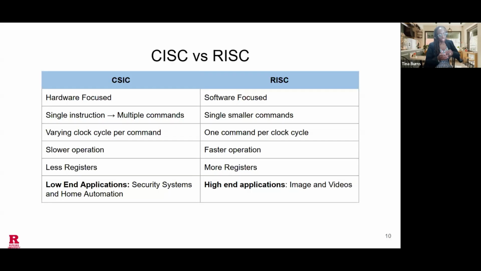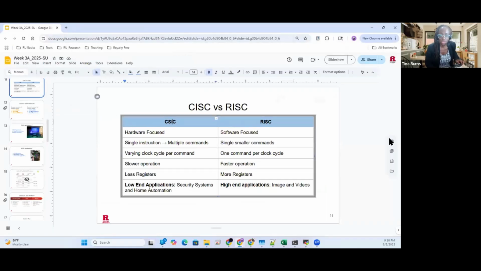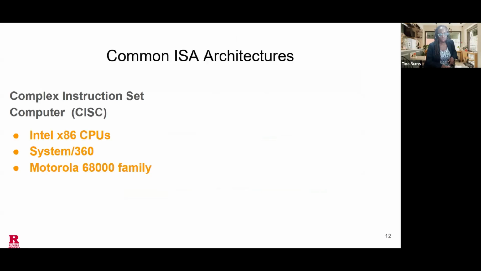Now, what are these 2 things used for? Let me fix this really quick. Your sys is going to be used for low-end applications like security systems and home automation. And RISC is going to be used for high-end applications, images, videos, etc.